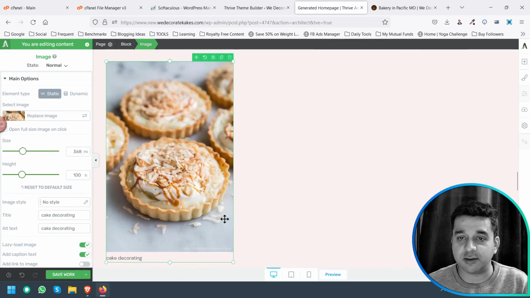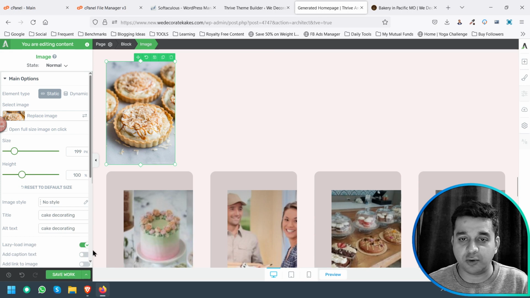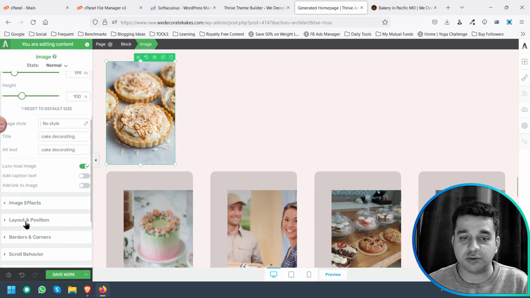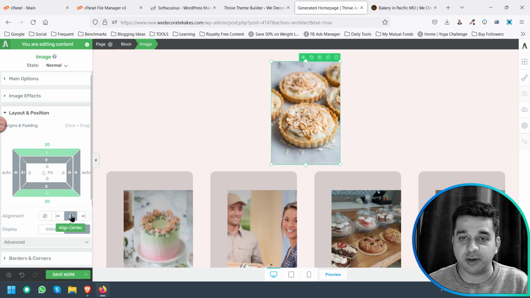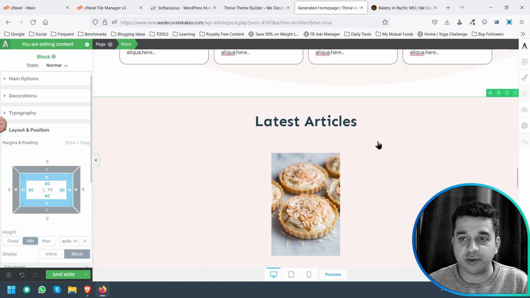You can resize this image. So easy to use. You can remove this caption, cake decorating. If you don't want, you can remove it. You can bring it to the center. If you want, go out here in the layout and position, bring it to the center. Okay, and you can increase or decrease the padding. Okay, you can increase or decrease the margin, internal margin, everything you can do.